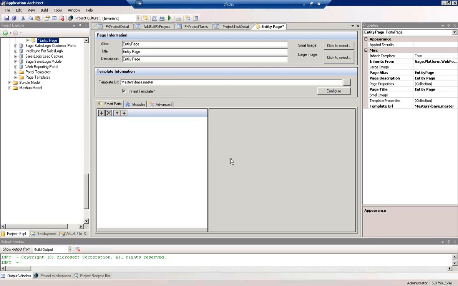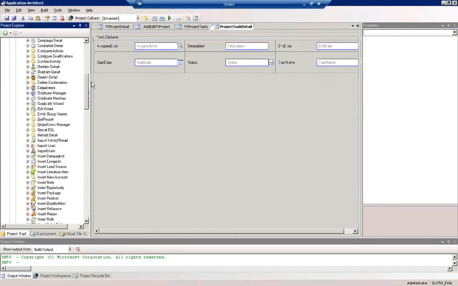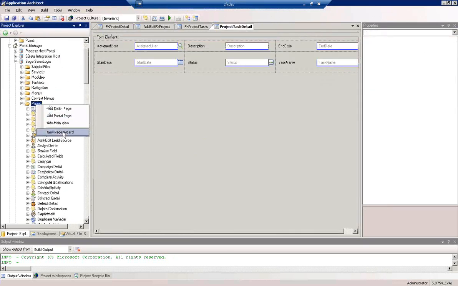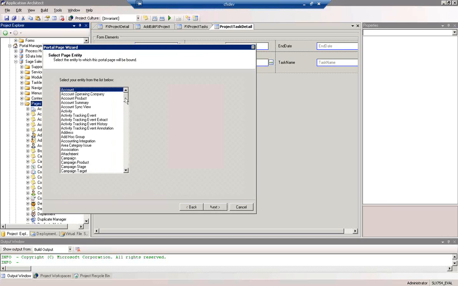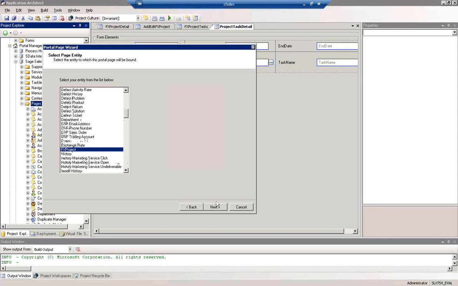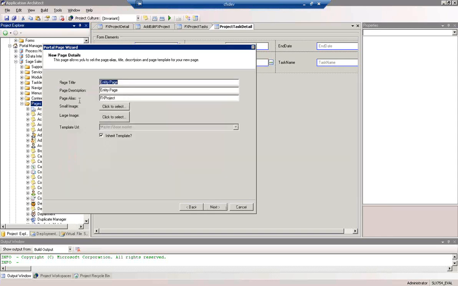That didn't exactly do what I wanted it to. Hold on, let me try that one more time. Oh, I'm sorry. I want to do the new page wizard, just because this fills in some stuff for you. We'll make sure that the page type in here is entity page. I'll hit next, and then we're just going to select the page that we're looking to add here. So that would be the FX project entity. So go ahead and select that and click next.